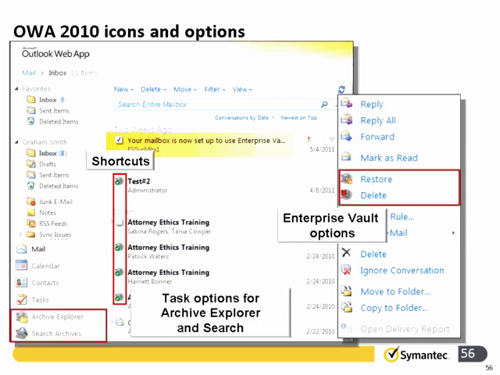And also, you can still see in your Outlook Web App for 2010 the Archive Explorer and Search Archives, based upon the Outlook Web App client that you have installed, whether you have Basic or Premium installed.